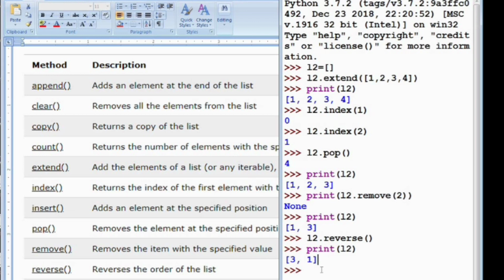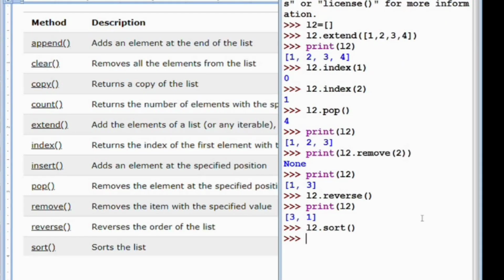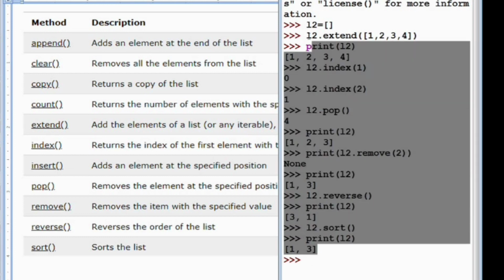So what is the next? The next is sort. So we can sort the list. Now we have the list in 3 and 1. It is in the descending order. If you want to sort it in the ascending order, then you have to use this function L2.sort. So now I am printing L2. That is the list. So again I am getting this as ascending order. So in this way you can sort the element in the list. So these are the methods that can be used in the list.